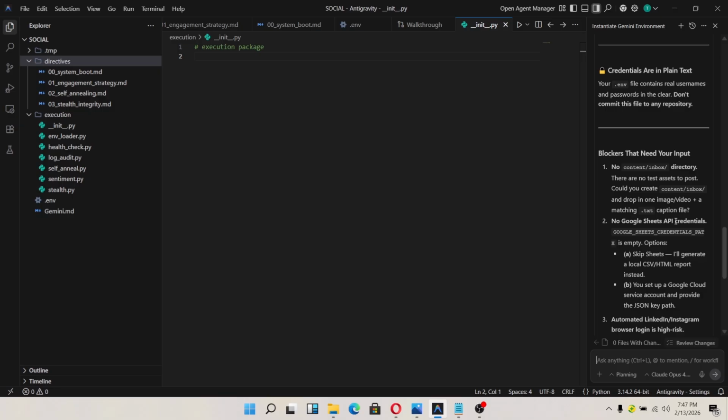Next, no Google Sheets API credentials, since I didn't provide the Google Sheet credentials. As you can see, it will skip the need to use Google Sheets. You just create a local CSV or HTML report instead.